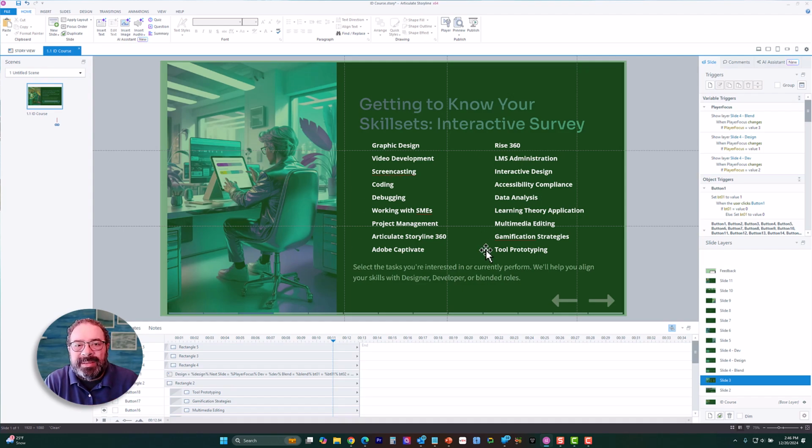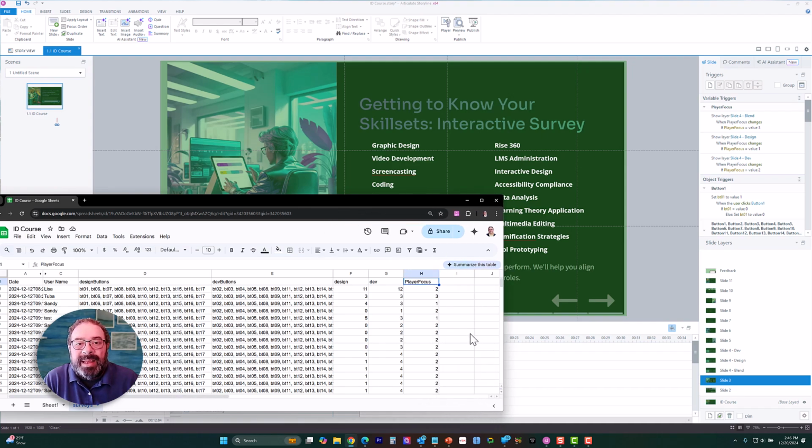The main part of the course is answering the burning question that we all have, which is, what kind of ID am I? Am I an instructional designer or am I an instructional developer? This question could be answered by just clicking on the different skill sets that are on the screen. When you click on a skill set, it allows us to track the different situations. So like here, this is 11 design, 12 developer, and 2 blended. So this option would say that you're a blended role because these two numbers are very close to each other.